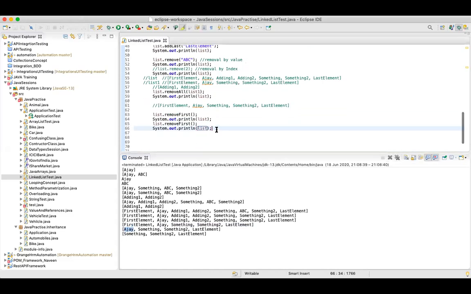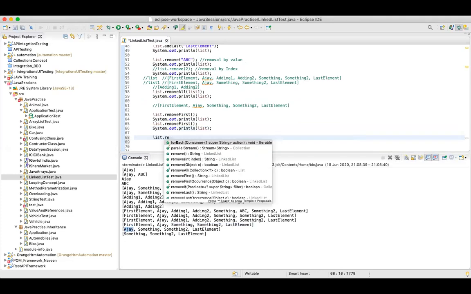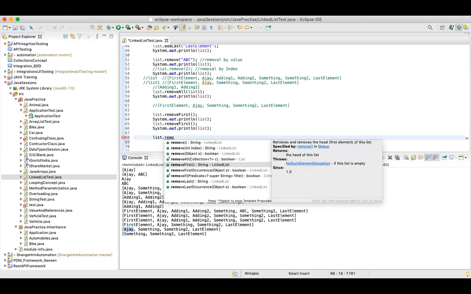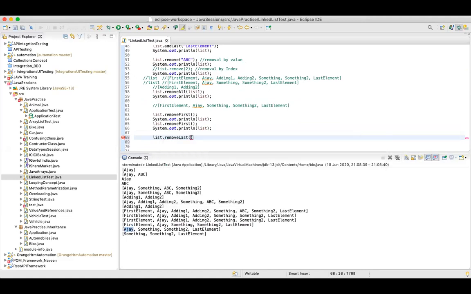So this was removed first. And in a similar fashion, if you see list.removeLast, again, we do not have to specify any index or any value because the method itself says remove the last element from this list. So it will remove it.